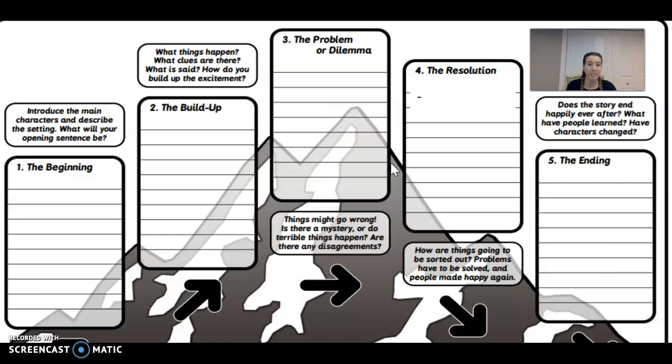Now, these are not complete sentences. This is not you writing your whole entire story. This is just a brainstorming step. So in the beginning, you're introducing the main characters and describing the setting. What will your opening sentence or your hook be? So that will go in this box.